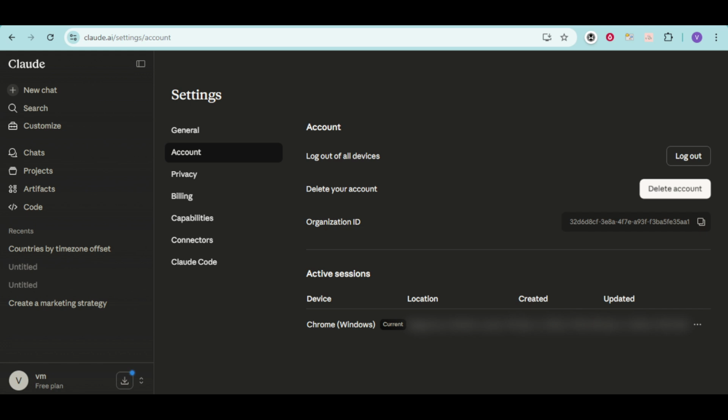By going to the Claude website, opening your profile settings, navigating to the Account or Security tab, and reviewing the active sessions or logged in devices section, you can quickly check where your Claude AI account is active and keep better control over your account security.